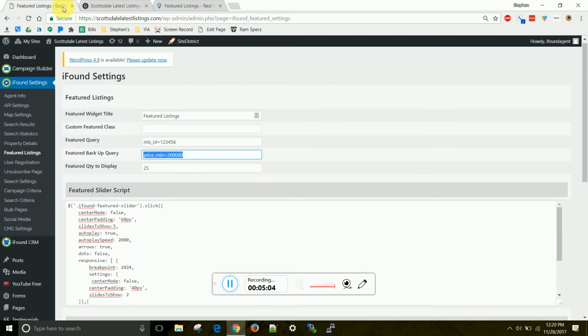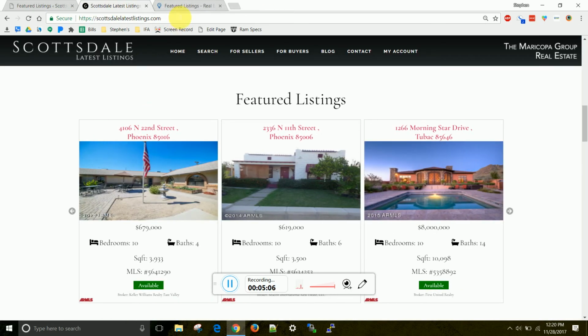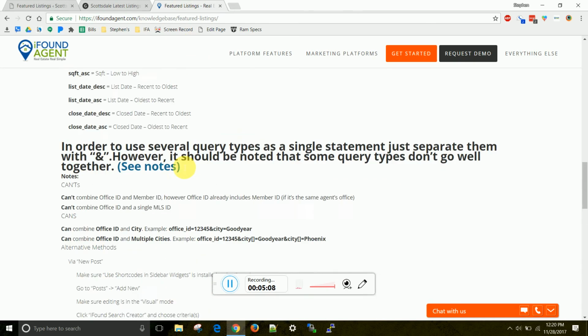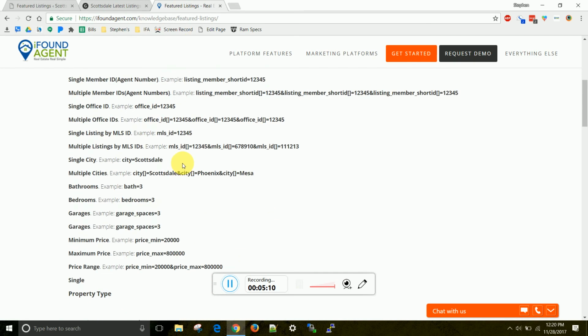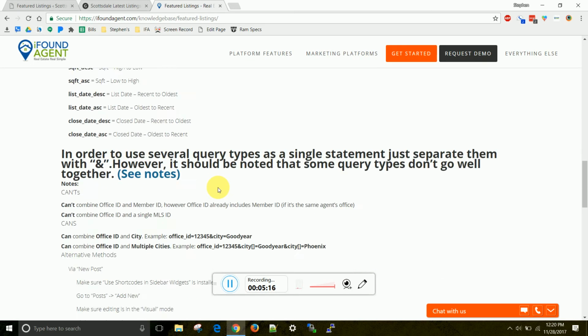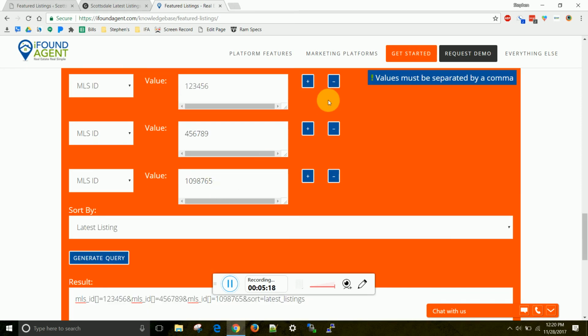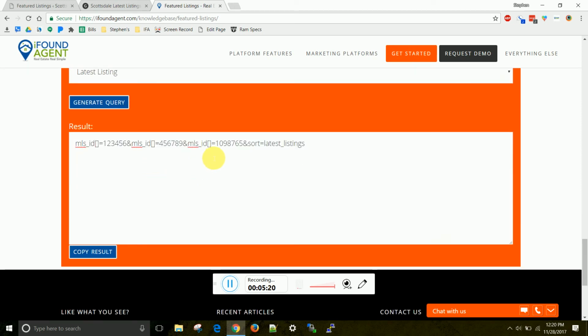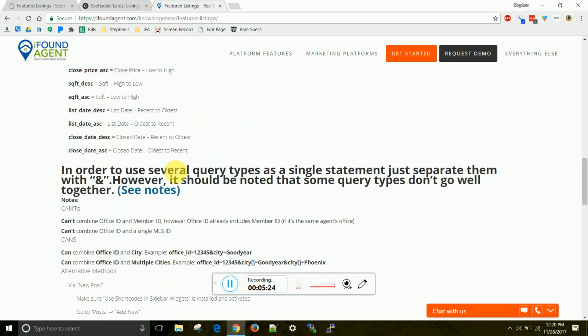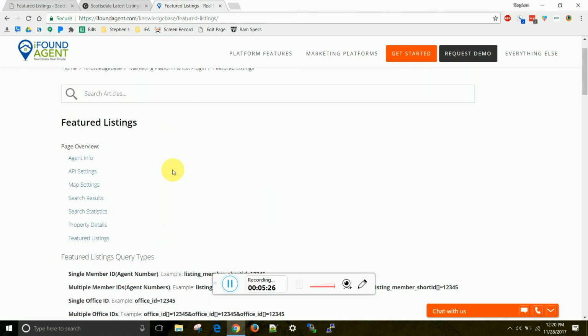Okay guys, anyway, that's been a walkthrough of how the featured listing area works, some of the method to the madness, explaining how the fields and searches can work here. And of course we have a nice little tool to help you generate the search that you need for featured listings.